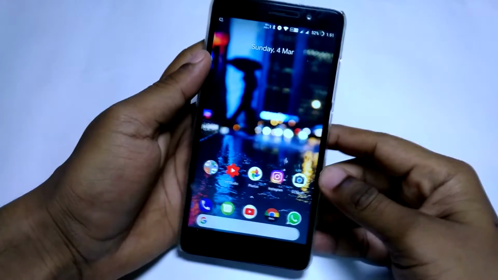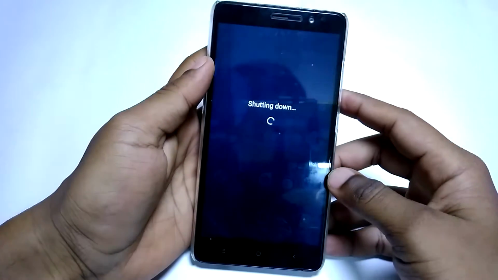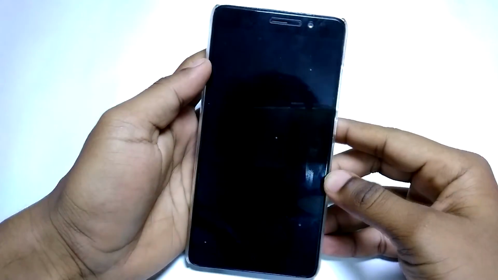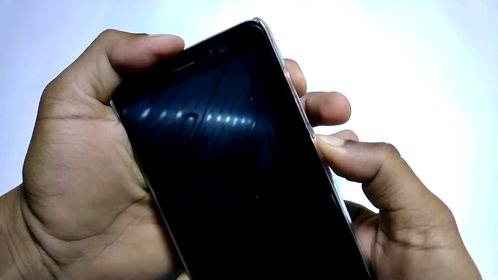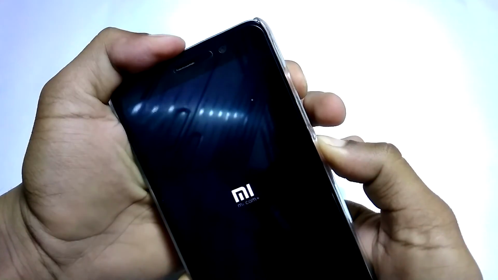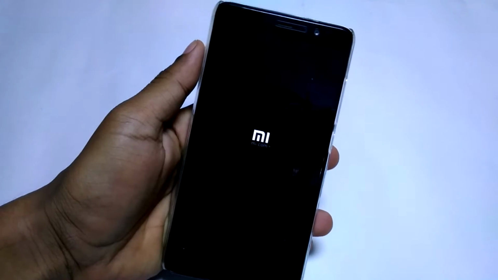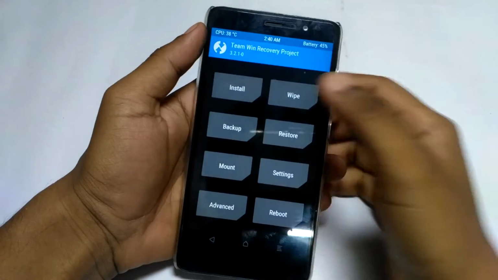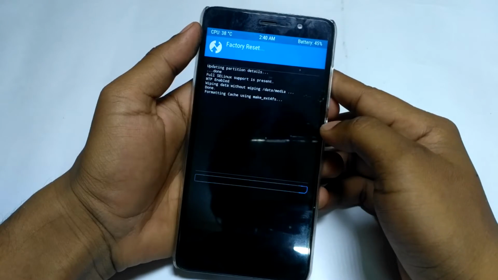Then switch off your device and boot your device into TWRP recovery. In order to do that, hold volume up and power button together. Once you are booted into TWRP recovery, go to wipe and select swipe to factory reset.